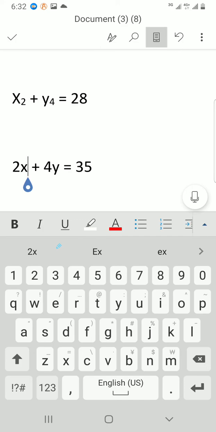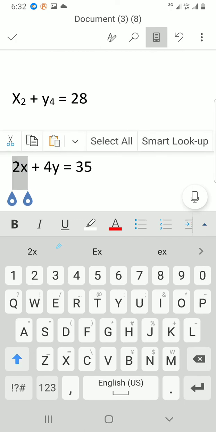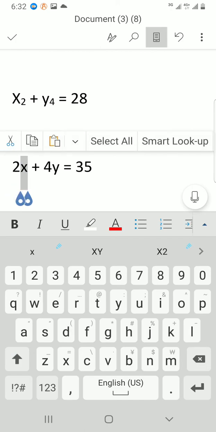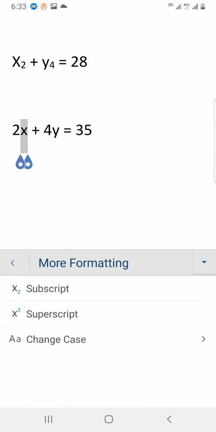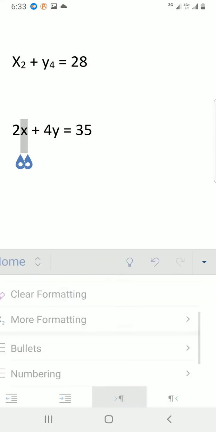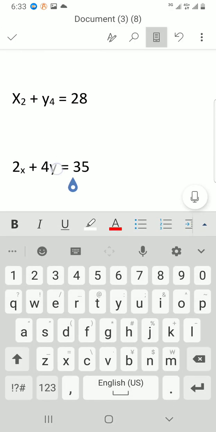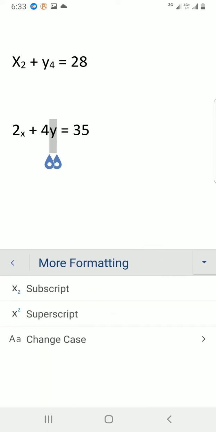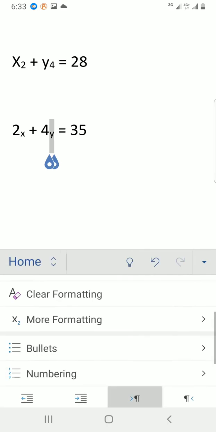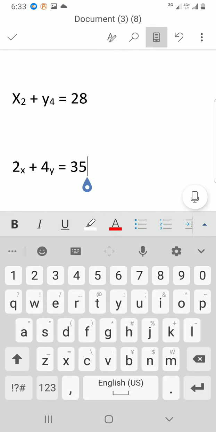So we still follow the same steps. Highlight x, tap on ribbon display options, tap on More Formatting, hit the subscript. The same thing, select y, tap on the ribbon display option, tap on More Formatting, select subscript. So you can see now we have turned both numbers and letters to subscripts in these 2 samples.